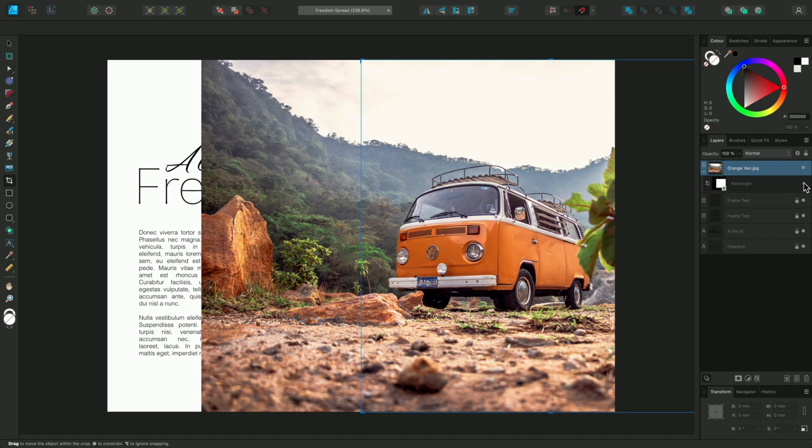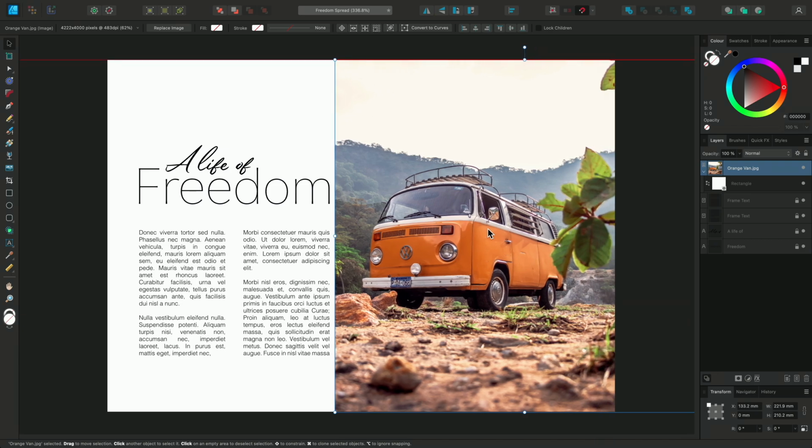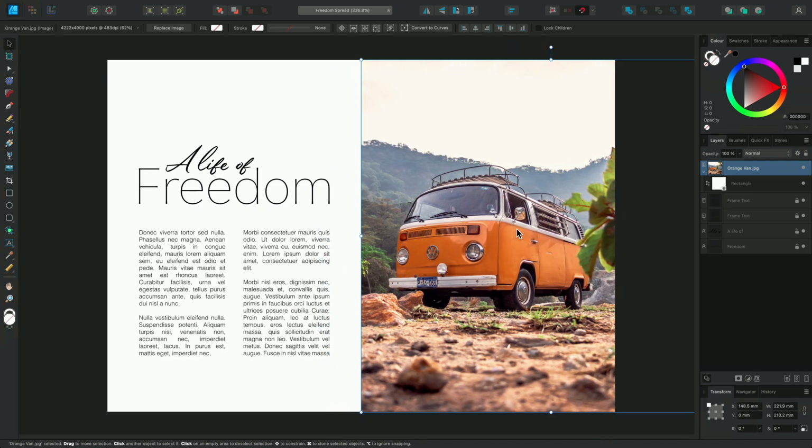At any point, I can decide to hide the mask layer, and the rest of my image content is still there. If I want to reposition the image with the Move tool, the mask layer will move with it to keep the mask in place. I can enable Lock Children on the context toolbar and now move my image layer only.